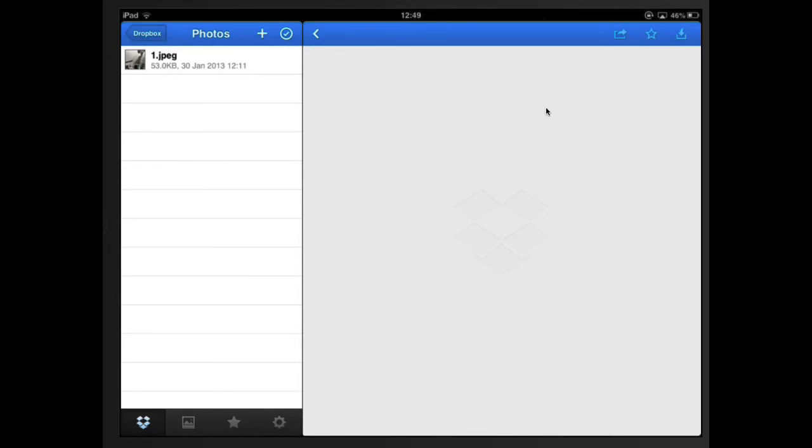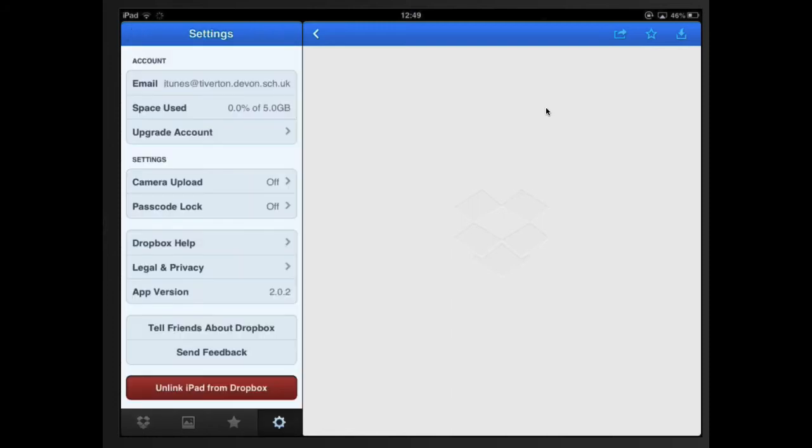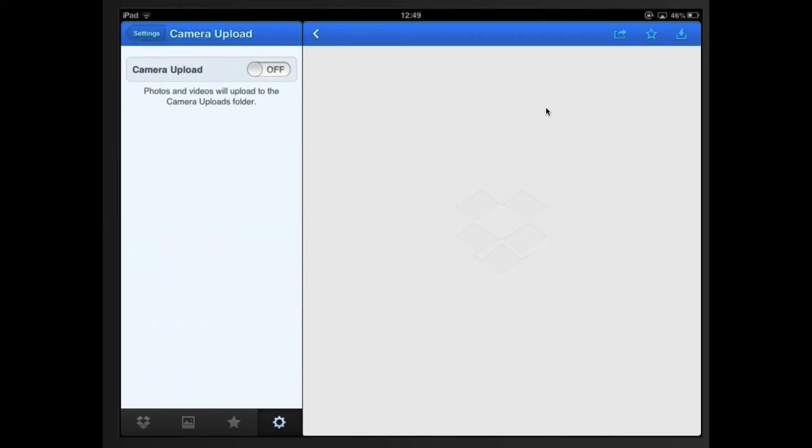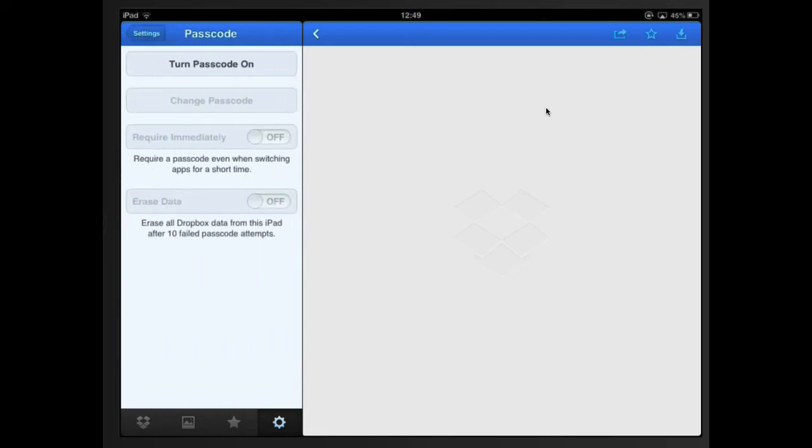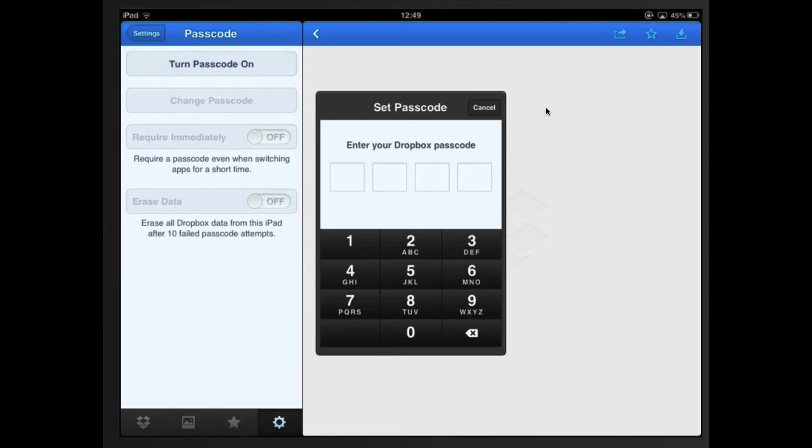If you tap on the little gear icon, you get some settings pop up. Here's the camera upload that we talked about earlier. So this is where we can turn that on or off. And if you want some extra security on your Dropbox on iPad, you can add a passcode key. So you may, as well as having your passcode for your entire iPad, you may want to enter an extra level of security for your Dropbox app.